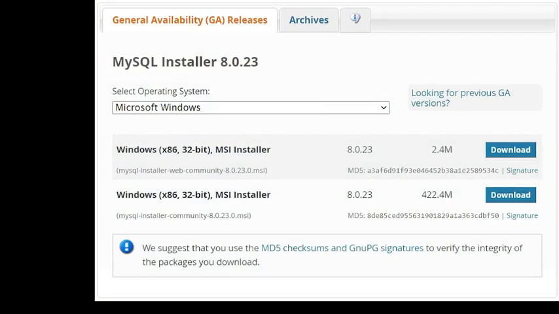Under downloads, this is the window that will open. We have two versions of MySQL: the Web Community Edition and the Community Edition. The first one, if you'll be working with MySQL in real time, you will download the first one. When you want to work with MySQL locally or offline, you'll use the second one. So for this class, we will be using the second one. Download the 422.4 M.